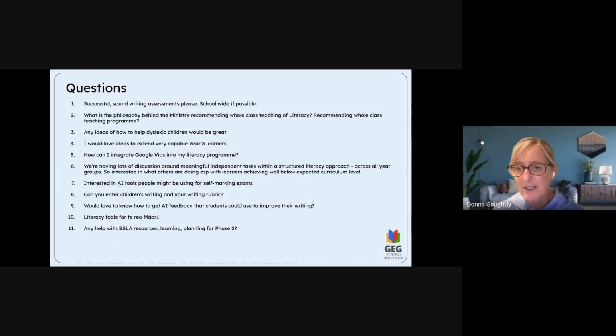Yeah, you can upload the English curriculum and the learning objectives. There's heaps of really cool ways that you can use gems.